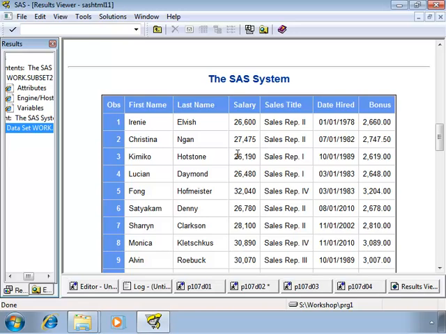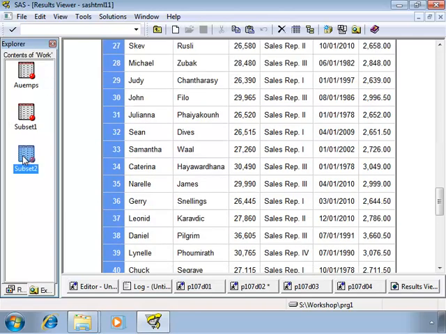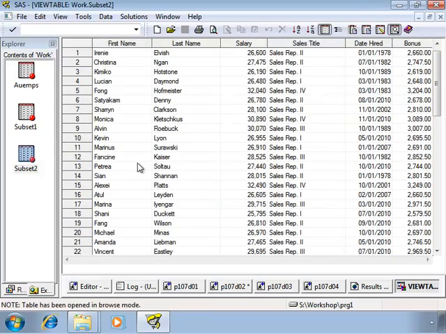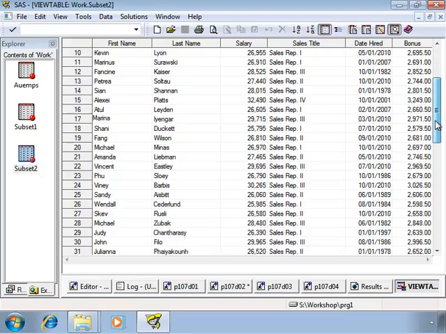So work.subset2 is the data that was copied from the Excel worksheet Australia. Let's see if we have work.subset2. Yes, we do have it. Let's go ahead and check. At 27 we have Sku Roosley, and we will check if we have Sku Roosley at the 27th record in our data set as well. Yes, at 27 we have Sku Roosley, and this is the correct output.